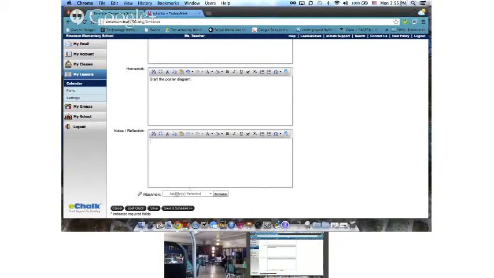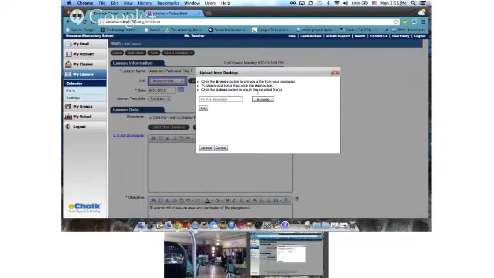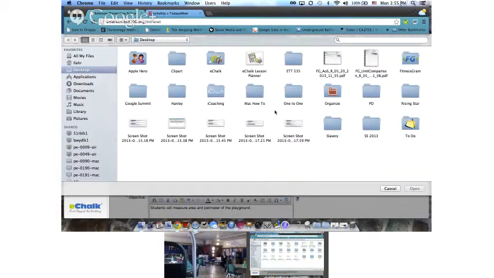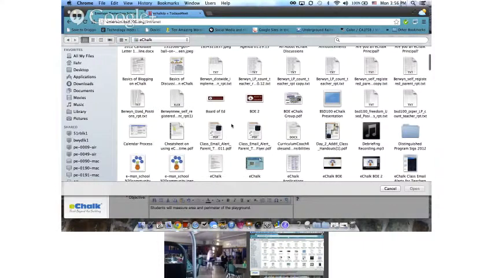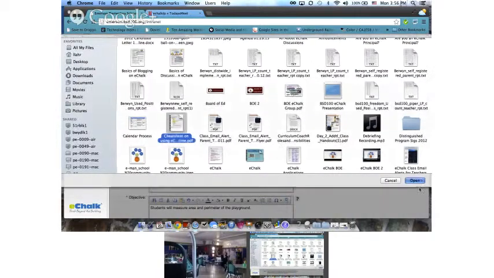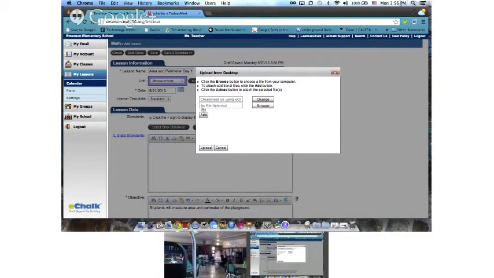Okay. And then attachment. If there is an attachment that the students need or that you need, you can attach multiple files to this here. It's simply upload from your desktop or add from other files. And just browse and then find on your desktop. I'm just going to find a picture here or a PDF file. And then if you want to add, you can add more files and say upload.